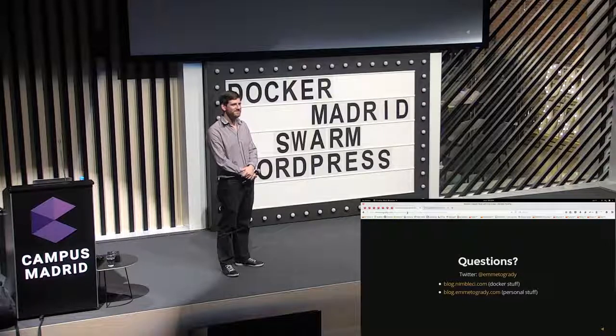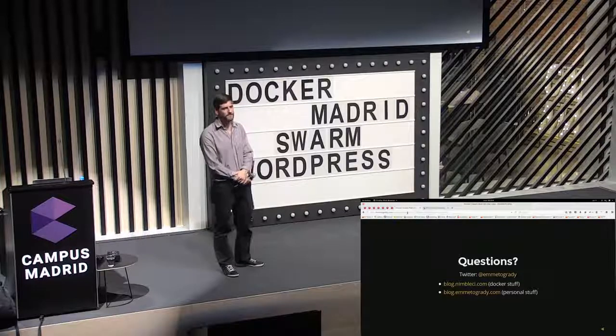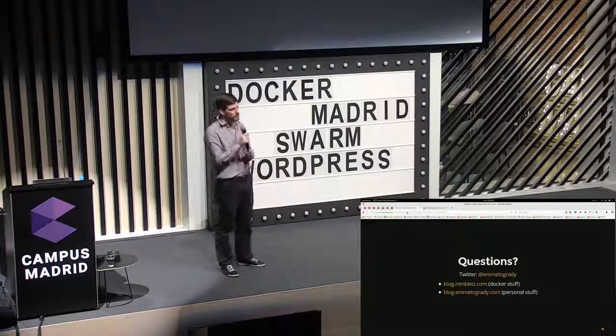Hi, thanks for the talk. Just wanted to ask a couple of questions. First, are you using any volume driver to store the state, or just do bind mountings for the databases on the host? So we don't use the databases in Docker.